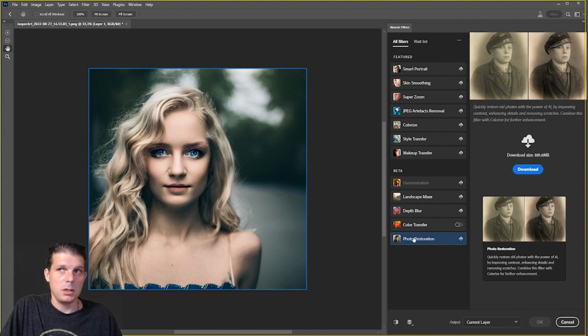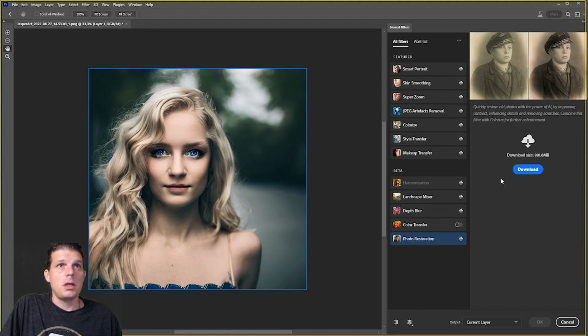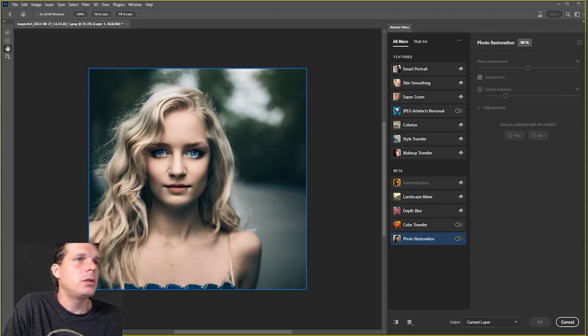Since this is the first time I'm using this on this computer, and the same will be for you, you can see that the download size is pretty hefty, about 900 megabytes. So what you need to do is click on download and wait for it to download. And when you do have the photo restoration neural filter downloaded, this is where the magic happens.